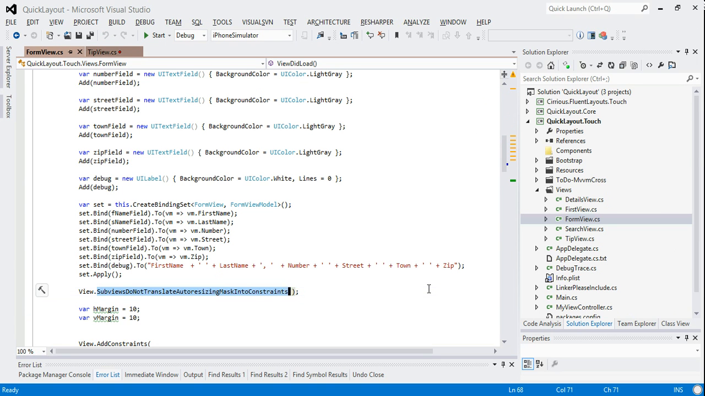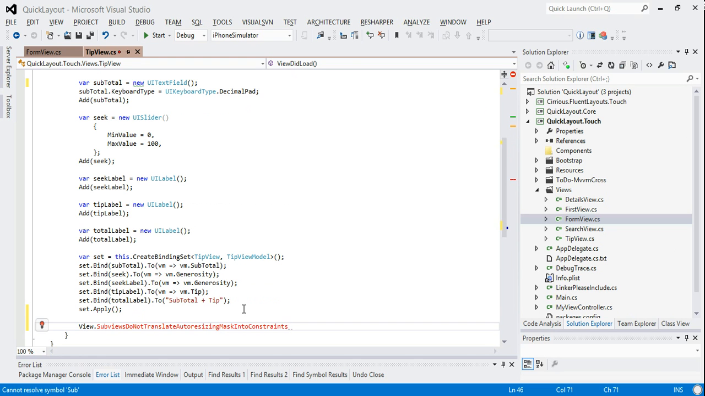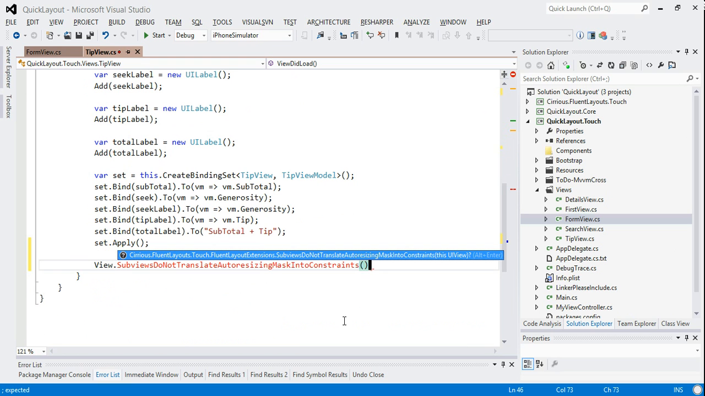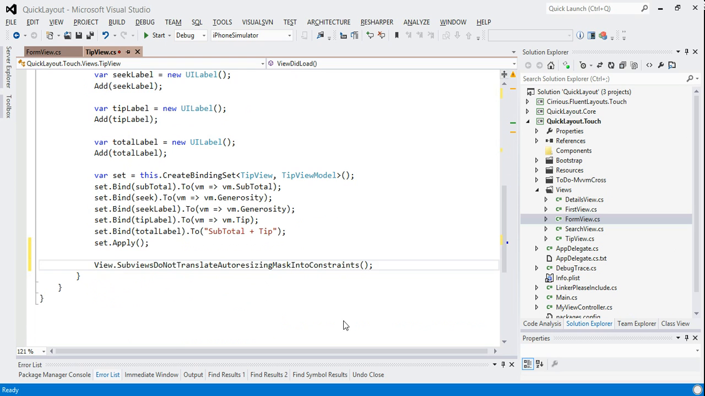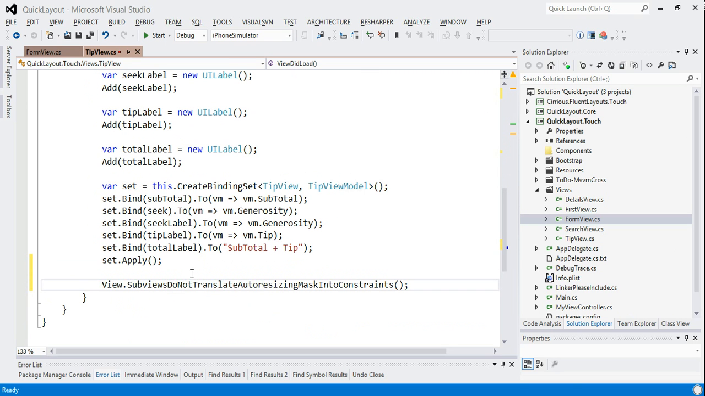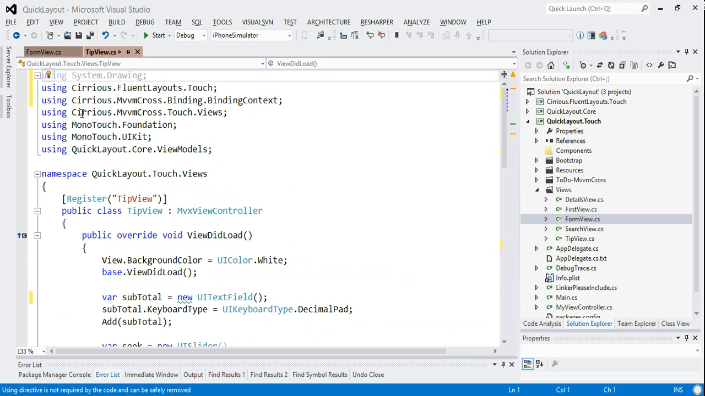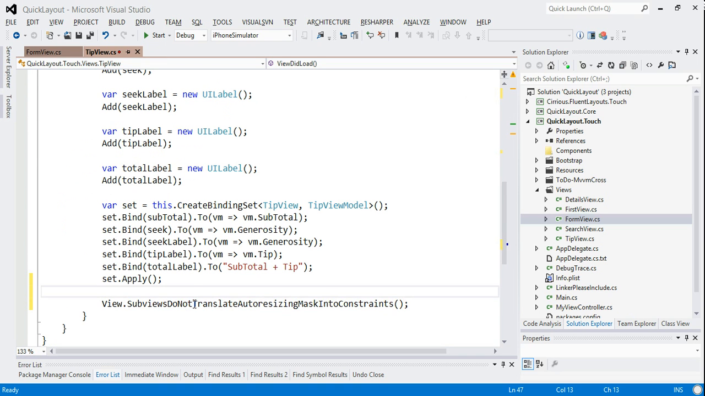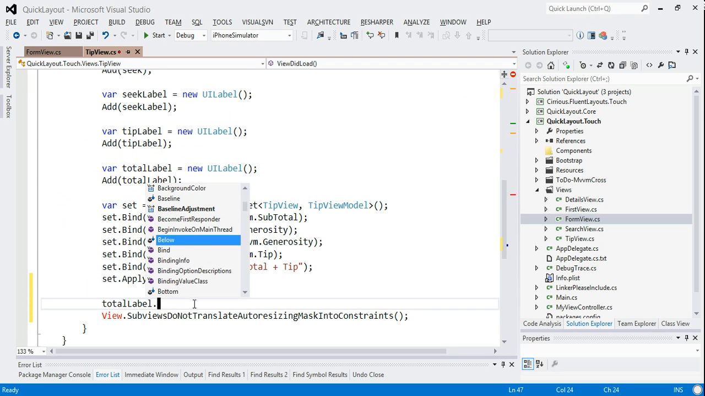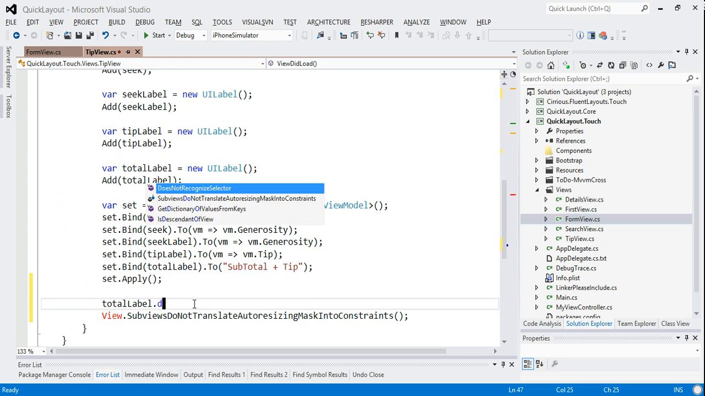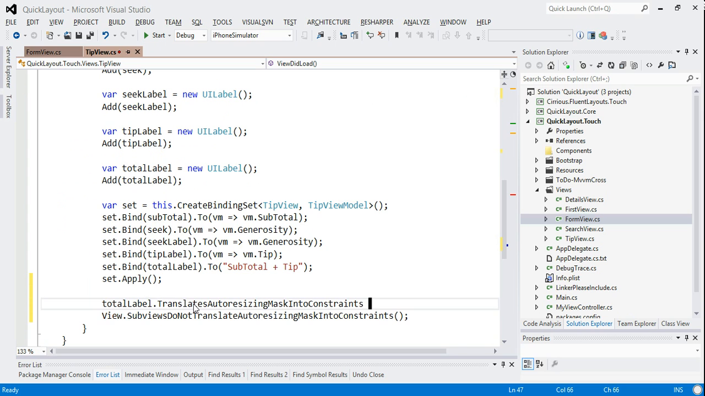Right, so the very first thing you do is you copy this existing thing. Subviews do not translate auto resizing masks into constraints, and this just wipes the existing functionality. It just gets rid of it, and it's a very important line. If you miss this line, then you will be in trouble forevermore. And you can see it pulls in serious.fluentlayouts.touch in order to provide that extension method. So there it is. And actually what all that does under the cover is it calls on every single child label. It calls translates auto resizing mask into constraints equals false. So this line here just iterates over all the subviews and sets that to false. That is very techy. Just make sure you include that line and you'll be happy.